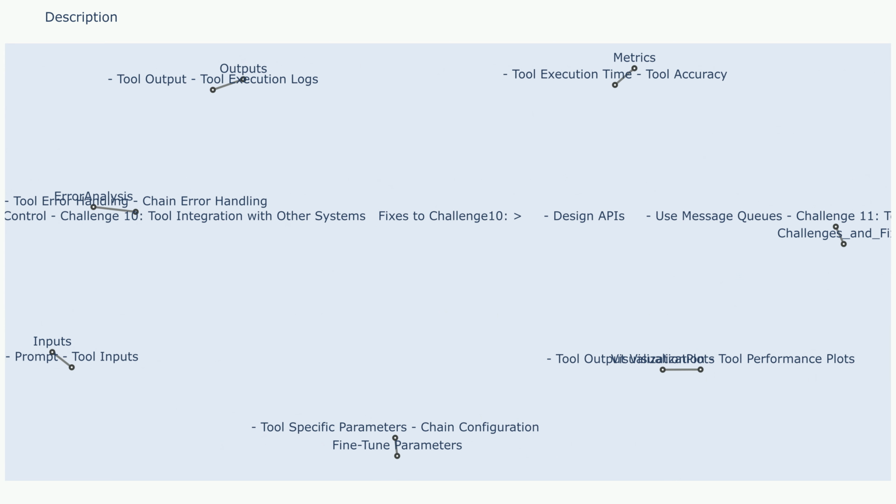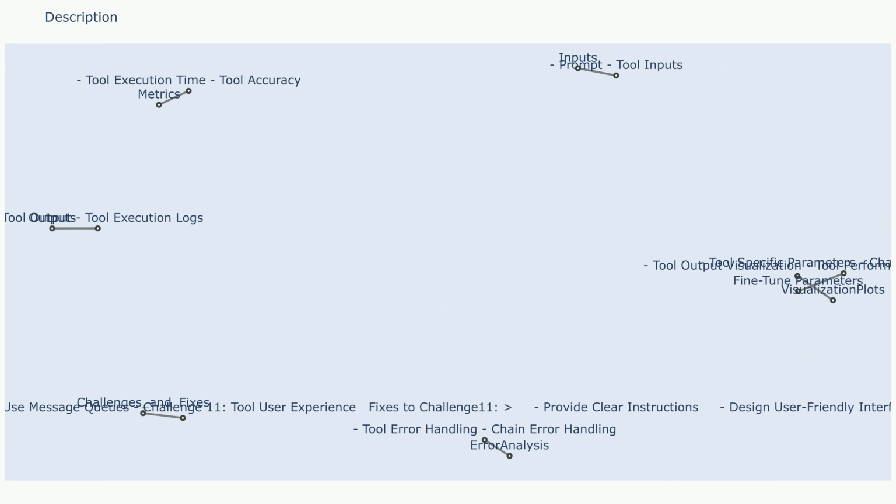Fixes to challenge 1. This outlines solutions or strategies for addressing the challenge. Fixes could involve modifications to the tool's code, changes to input data, or adjustments to the tool's configuration. Challenge 2, similar to challenge 1. This describes another common challenge.